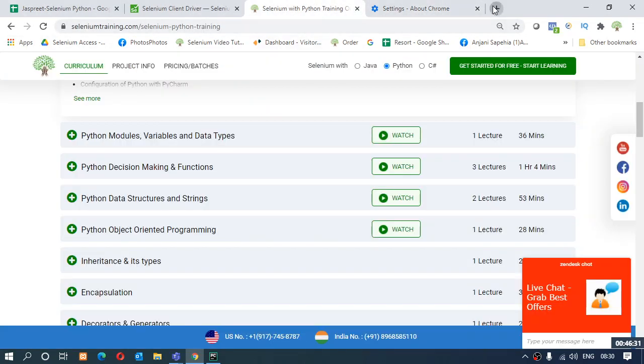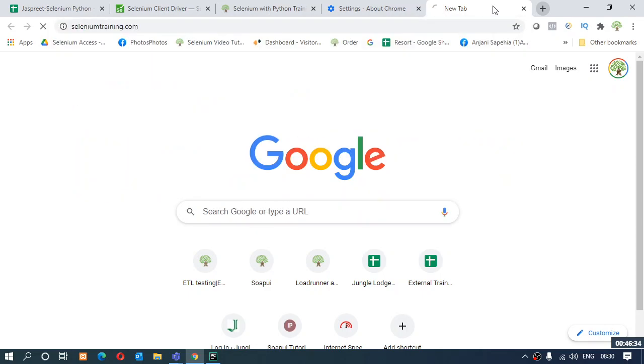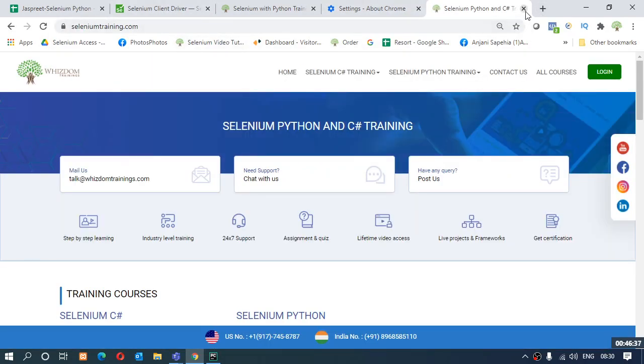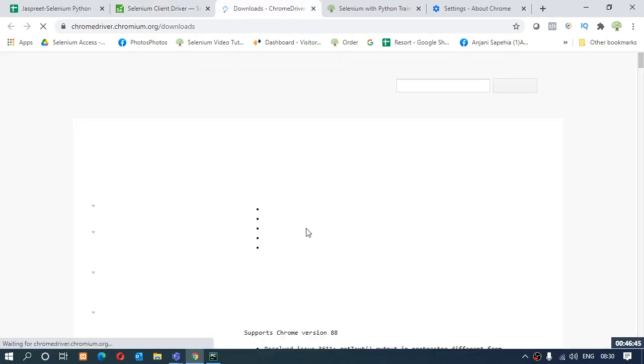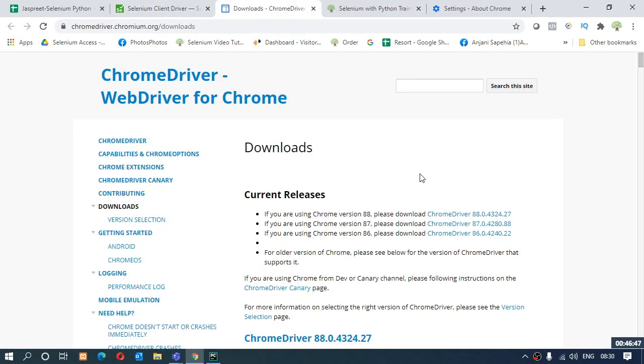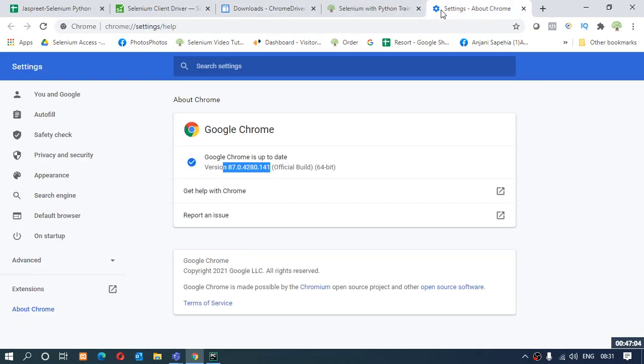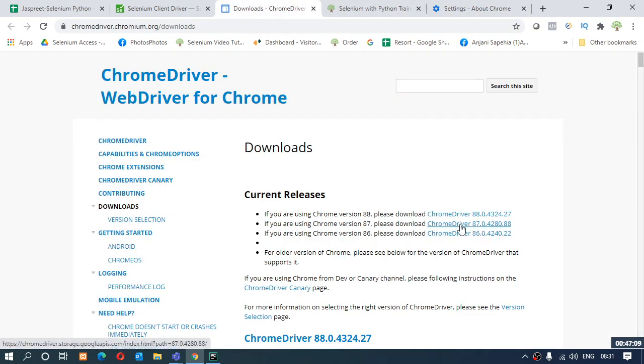What you need to do next is go back to the same site, selenium.dev. In here, there is a link given for Chrome. Click on this link and you will be routed to this kind of page. On this page, all the versions of Chrome released till now are available, and their drivers are available. So as per your version, you can choose from here. Like over here, I had 87.0.4280, so I will choose this one.